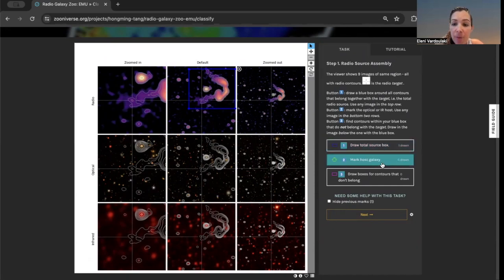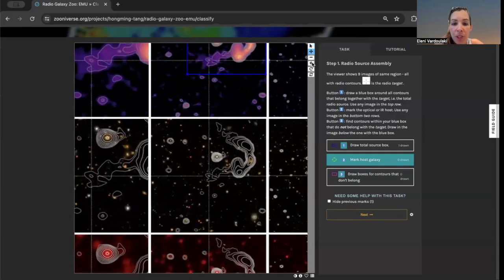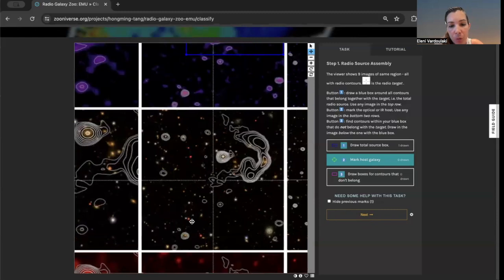The next step is to mark the host galaxy. Where do you think the radio emission is coming from? The radio emission is marked with the contours, and the optical emission, which gives me the host, is the background. These orange and yellow dots are galaxies. If I want to see a bit more, I can use the zoom in functionality here. So let's see the source.